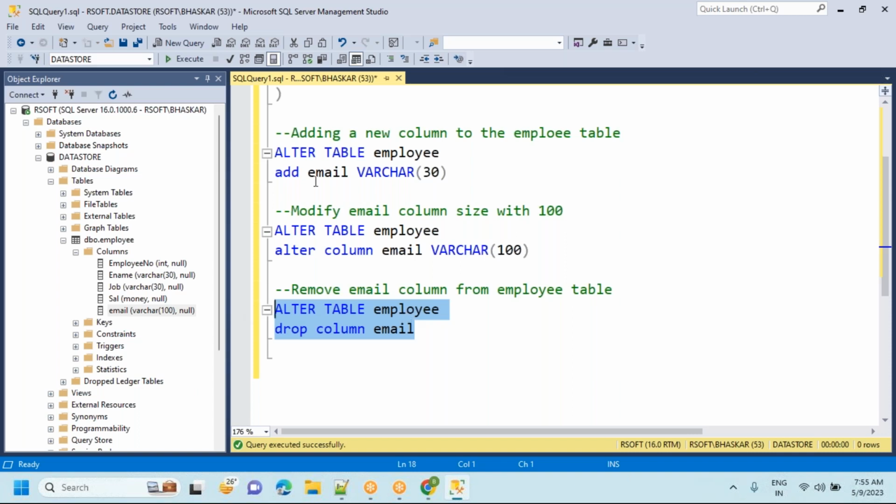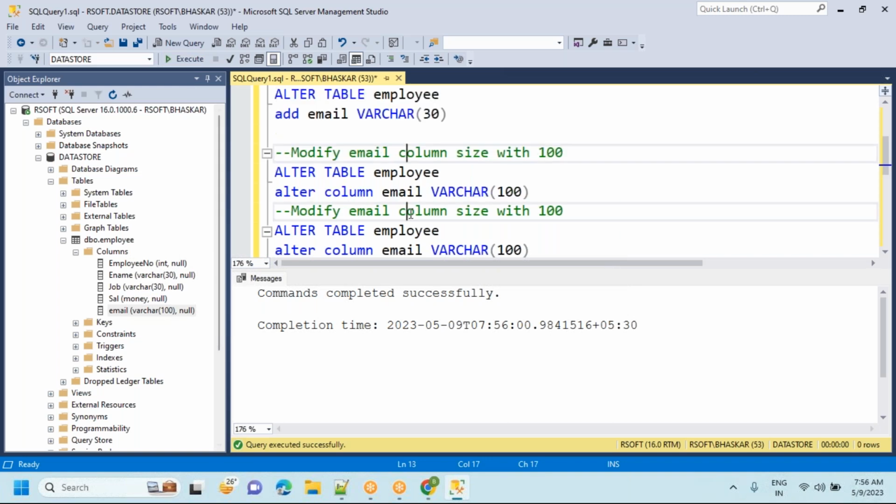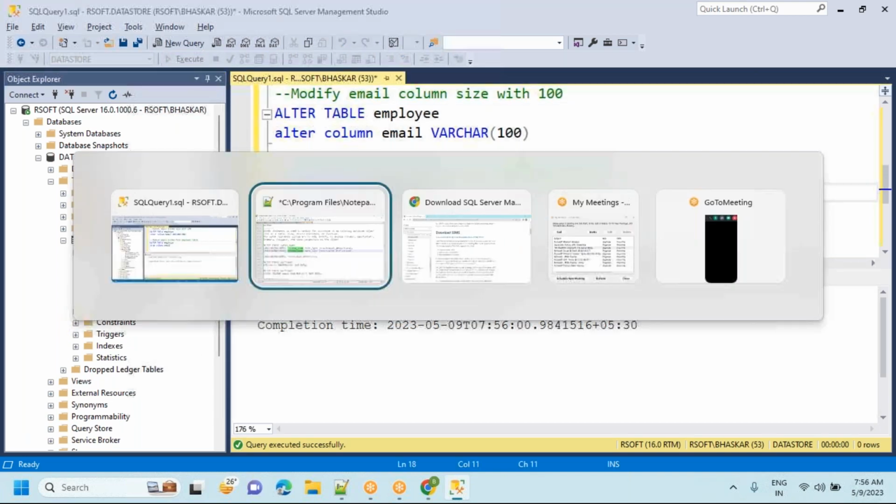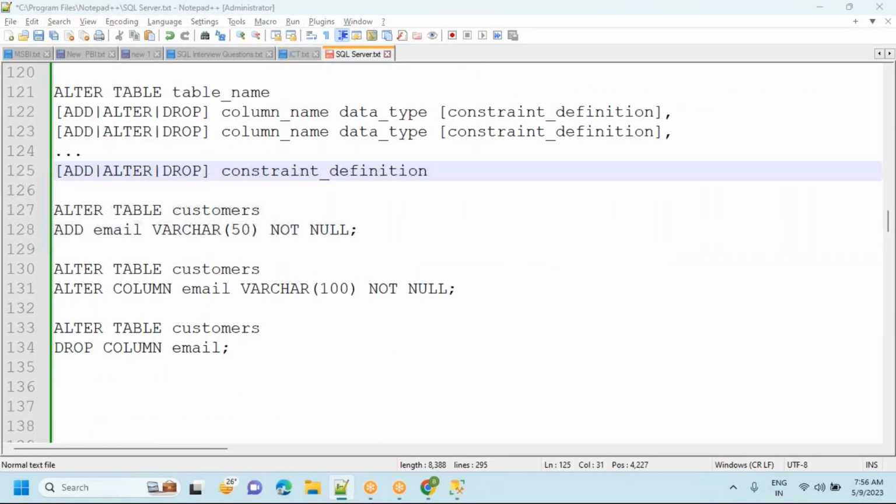If I execute this, then it is not going to have this column. Let's execute it. Now, if we just refresh this columns list, we can see email address is not available. So that is what I'm saying here.